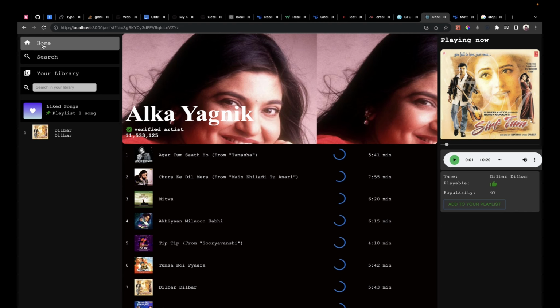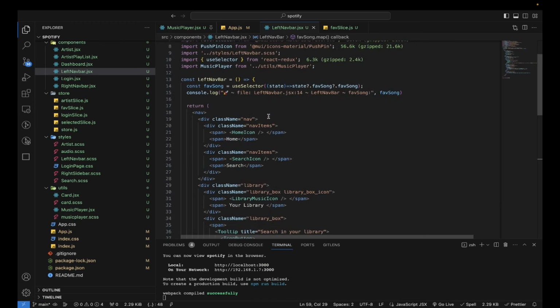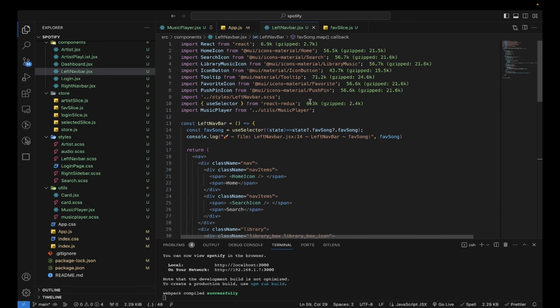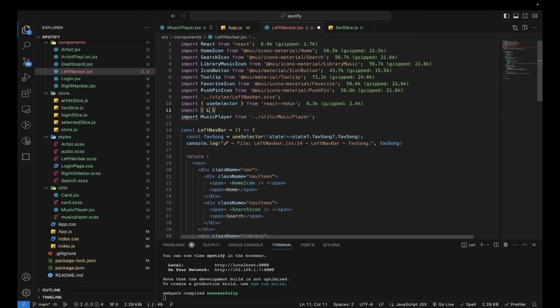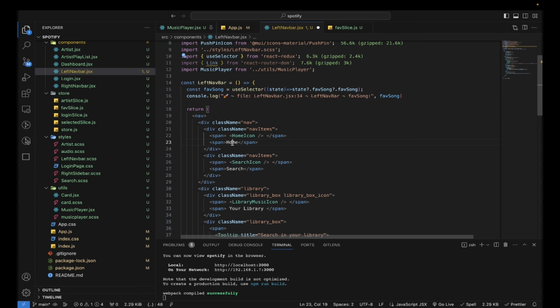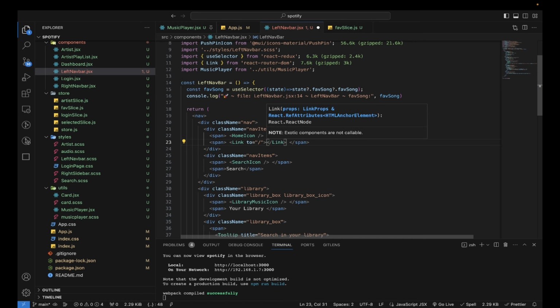Okay, so this should redirect to the home function, right? So let us update this one. In the left navbar we have this home icon, right? So let us use a link. Okay, import Link from react-router-dom. Okay, Link to slash home.